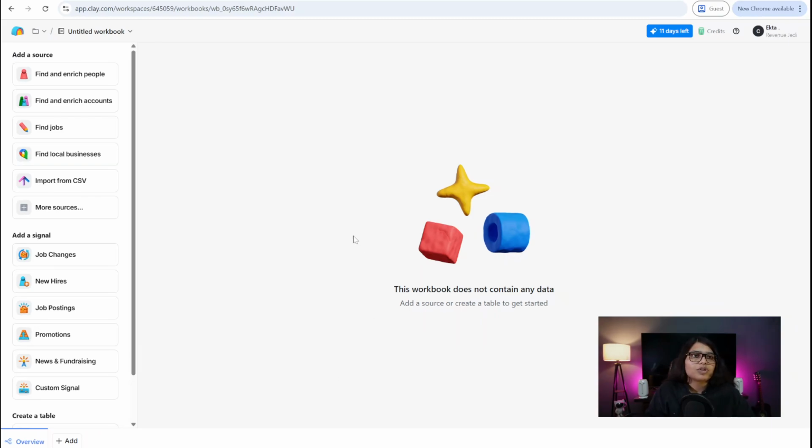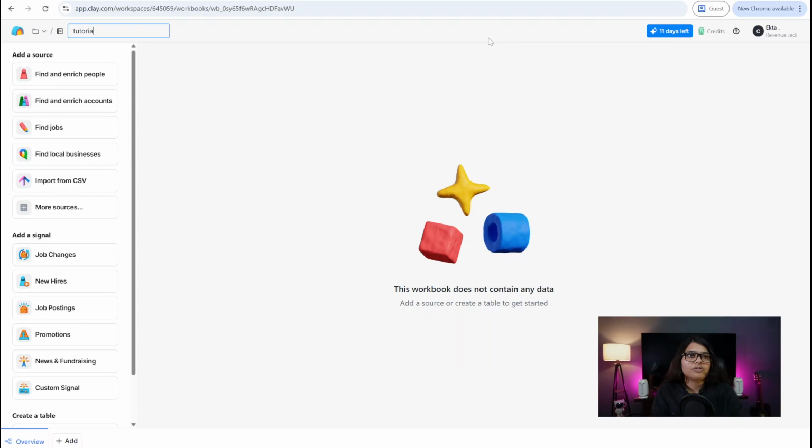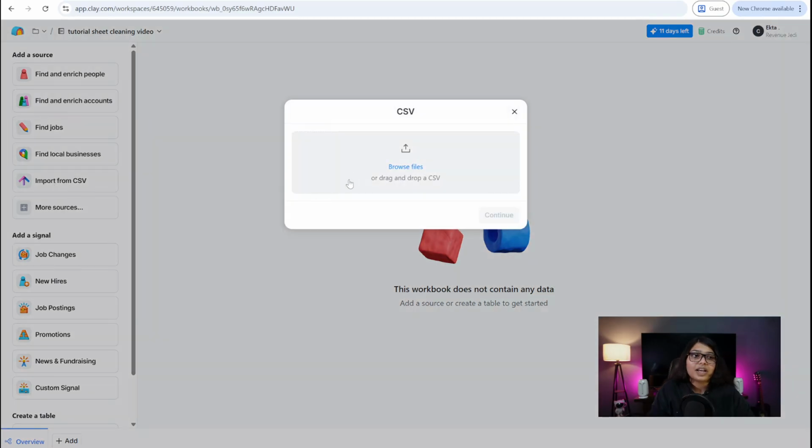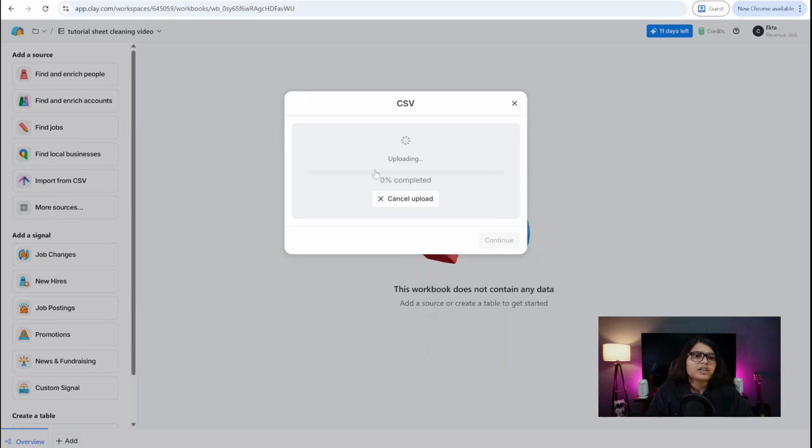Now in workbook, I'm going to name this tutorial sheet cleaning video. This is the name of the full sheet. Then under that, I have sub sheets, just like you have in Excel or Google Sheets. So I'll browse the file and import it here. You can import from CSV, but if you want, you can also find the leads directly from here as well. You don't necessarily need that since we already have the list scraped. So I'll just upload it.